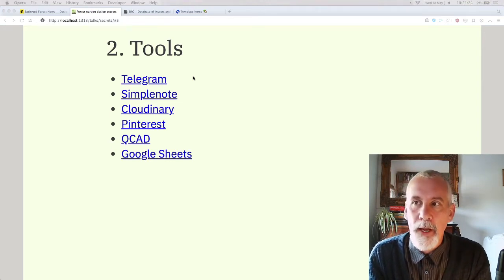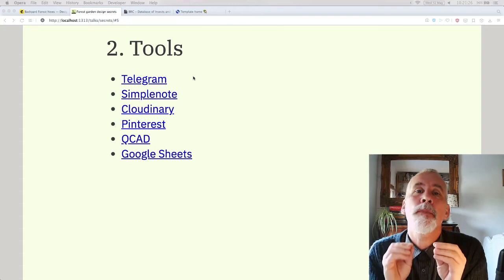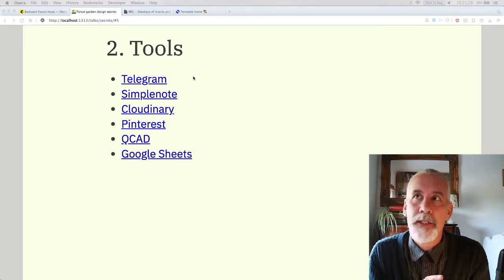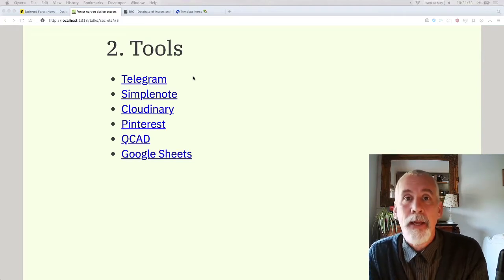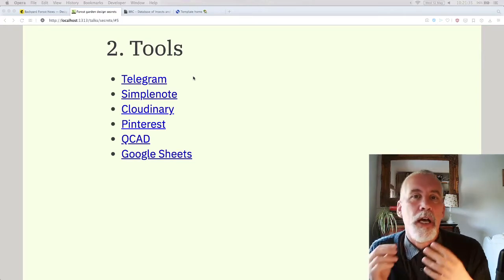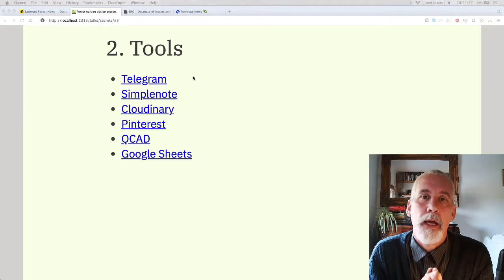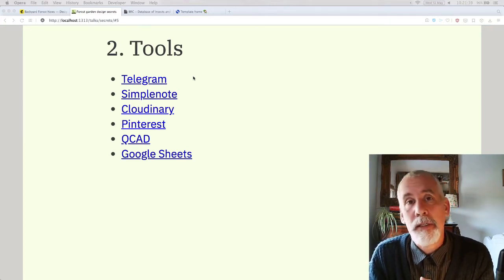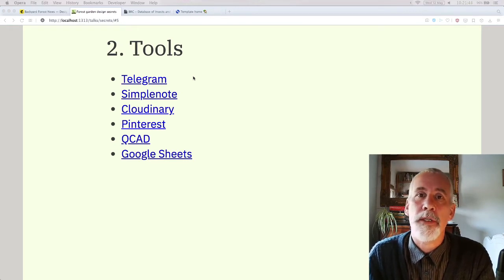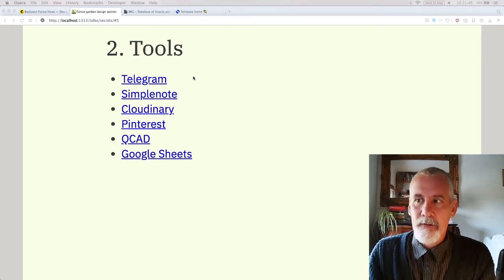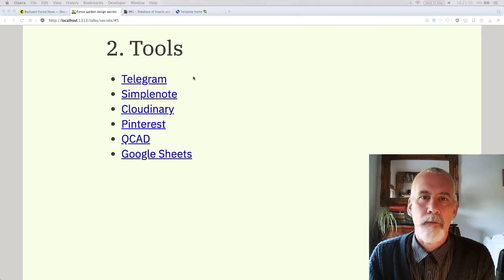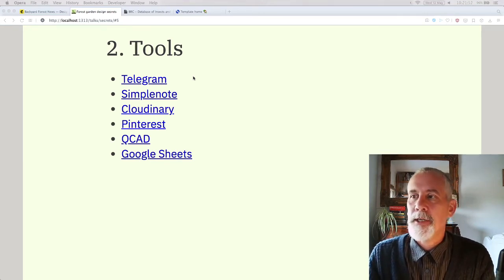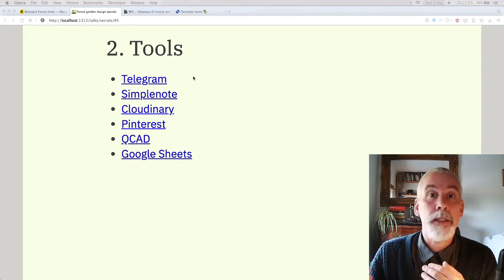QCAD is free open source software for creating CAD. If you're going to do more than a couple of garden designs, and you're thinking about designing regularly, I totally recommend learning CAD. And CAD can be really expensive, but there are free versions. They are open source versions. There's a paid for and a free version. Totally brilliant bit of software. It really speeds things up, particularly sharing designs with clients.